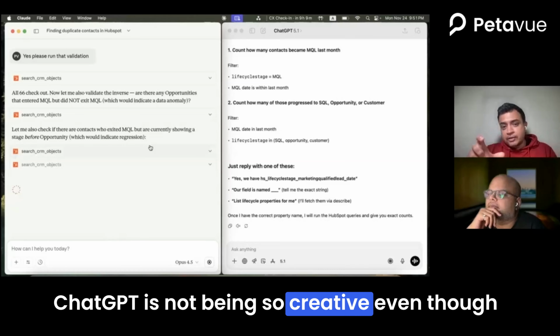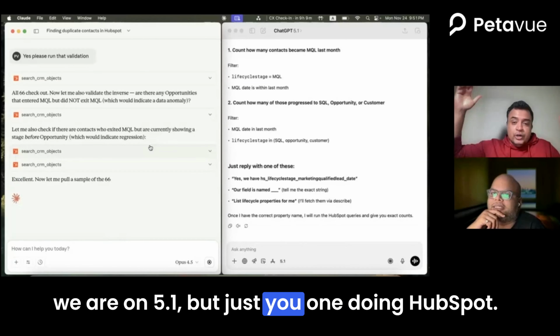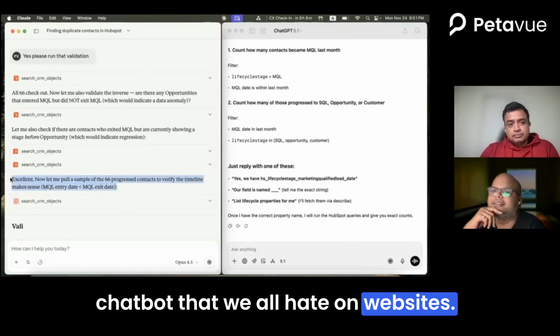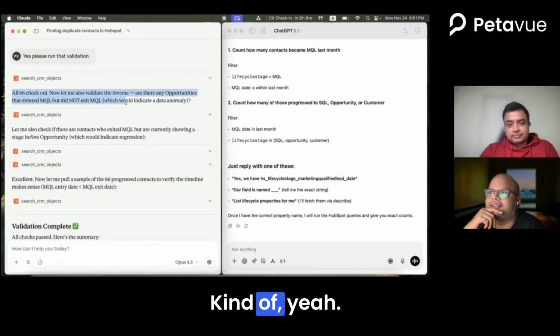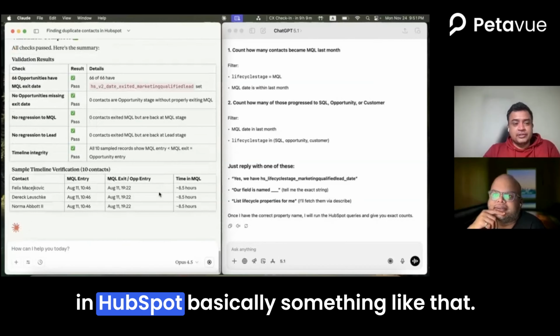ChatGPT is not being so creative, even though we're on 5.1. ChatGPT just tells you what to do in HubSpot. Yeah, it's being the AI support chatbot that we all hate on websites. Not really helpful. Yeah. On this one, you're right. It's being like, hey, go and do it yourself in HubSpot, basically, something like that.